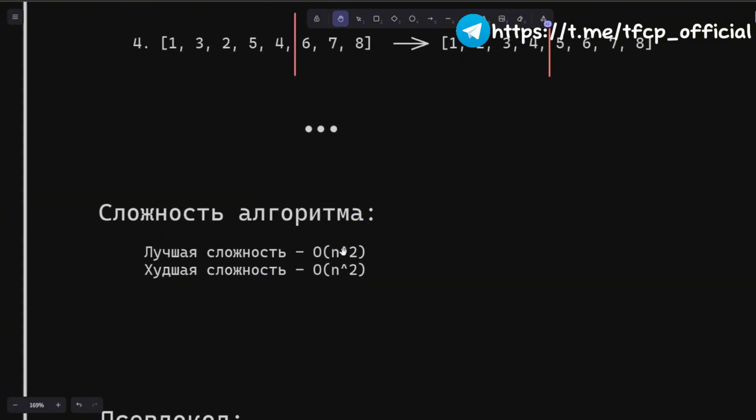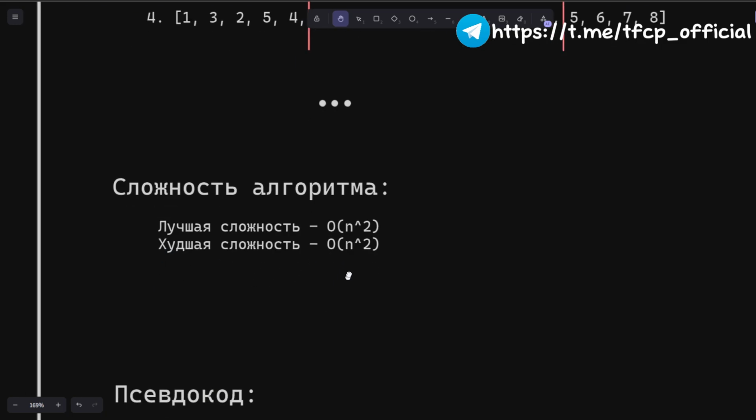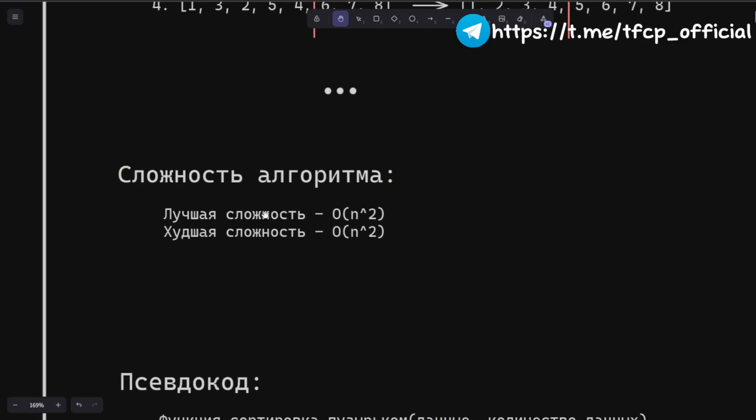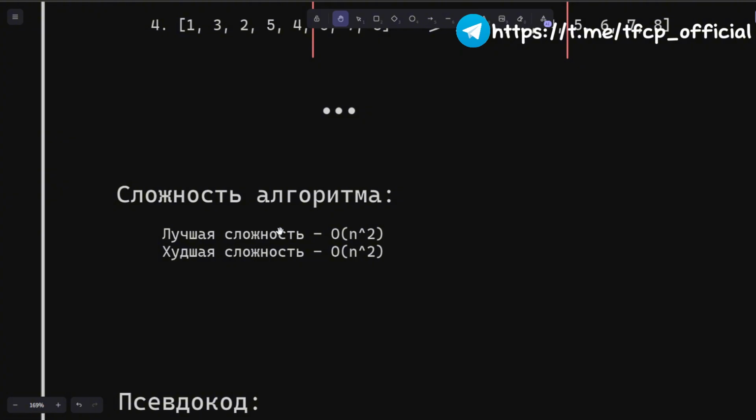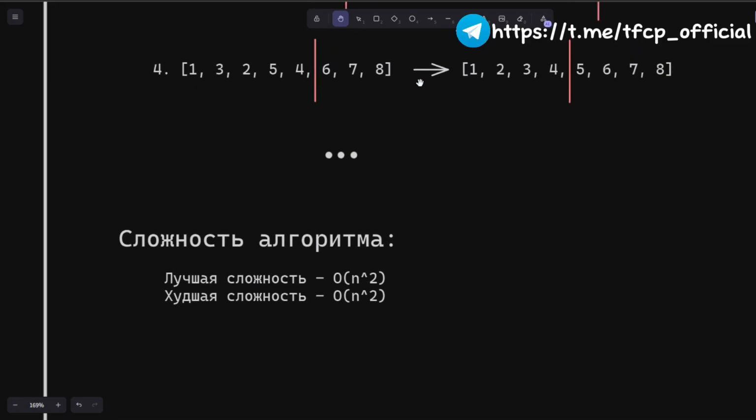Thus, the algorithm's complexity is O(n) squared in both the best and worst cases, unlike a previous sorting method. You can watch a video about the previous sorting method on our channel. It had a best case complexity of O(n) and a worst case complexity of O(n) squared. This was because it checked if the previous element was greater or smaller, and if it was already smaller, it did not proceed with sorting. Accordingly, the best case was when the array was already sorted.